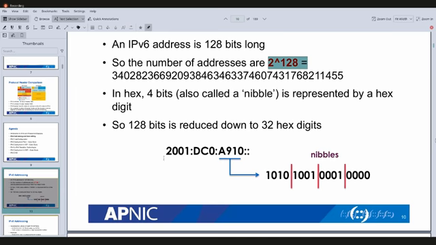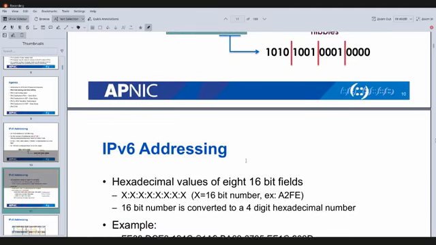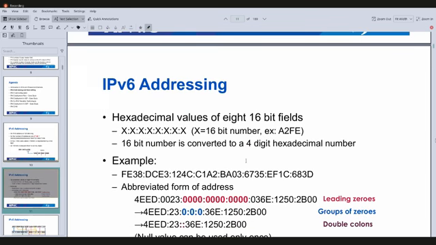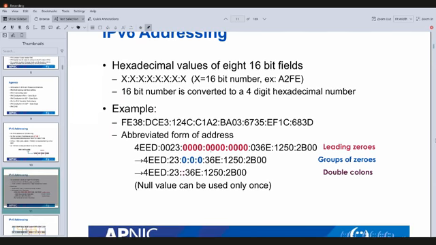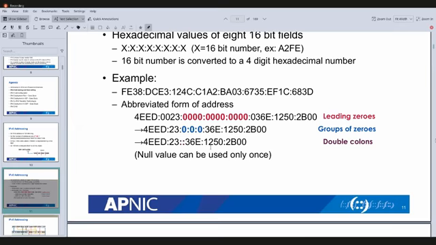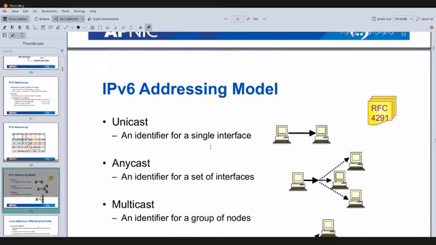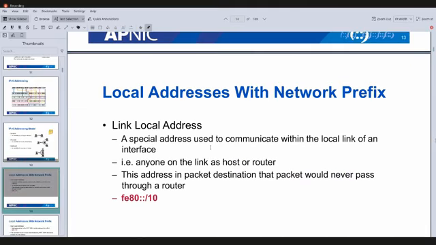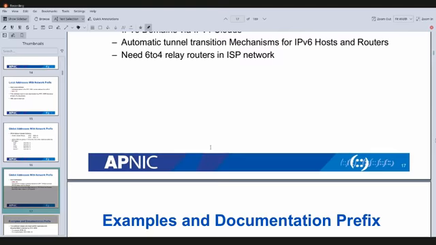So we have already discussed this particular environment. The IPv6 addressing schemes, that also we have discussed. We have discussed the rules of thumb, and then let's give you something interesting.